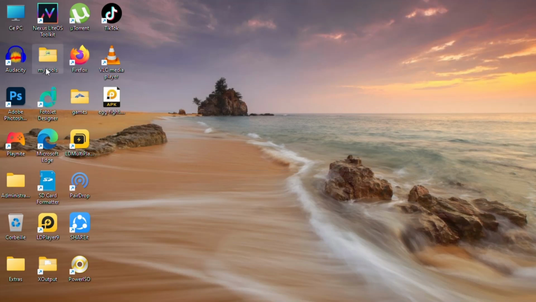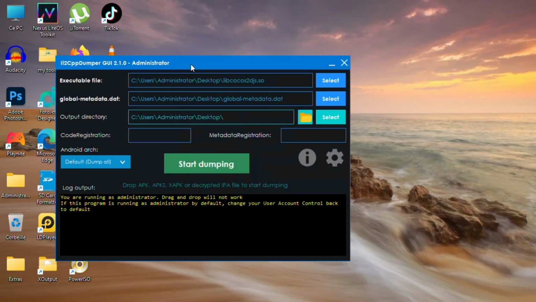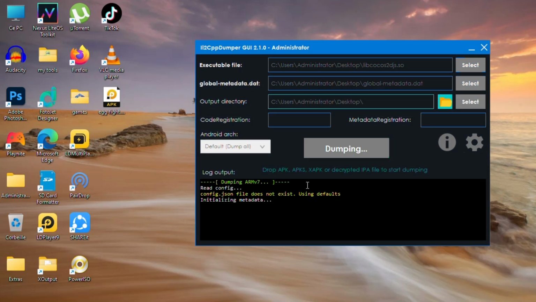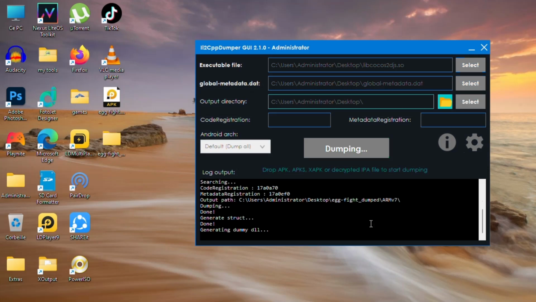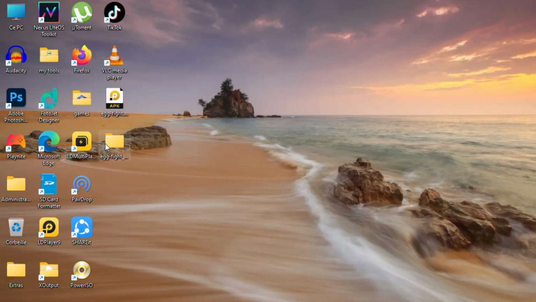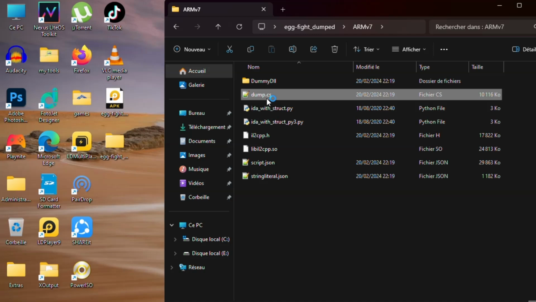Now open the IL2CPP-Dumper GUI software, then drag the APK inside it. It will start dumping automatically. As you see, we have a new folder containing the dumplib file. Open it, then open the dump.cs file with Notepad++.